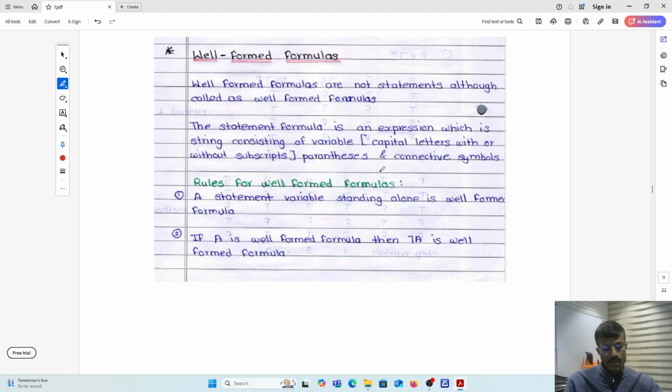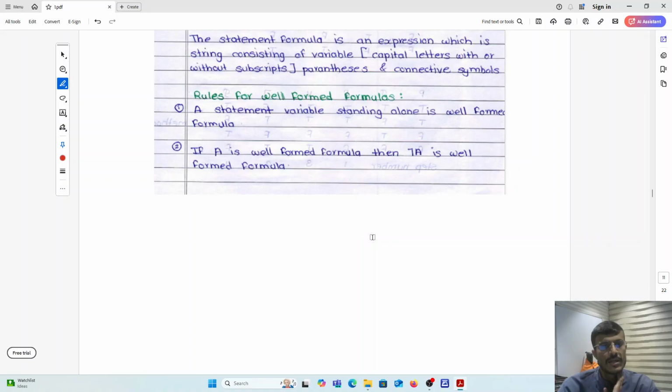Now see here. Basically, when the given statement formula or given statement formulas are said to be well-formed formulas. For example, a statement variable standing alone is called a well-formed formula. For example, if P is the given statement formula, then P itself is called a well-formed formula. Then next, if P is the given statement formula, then negation of P is also called a well-formed formula. You can see here, if A is a well-formed formula, then negation of A is also a well-formed formula. So these are the rules.